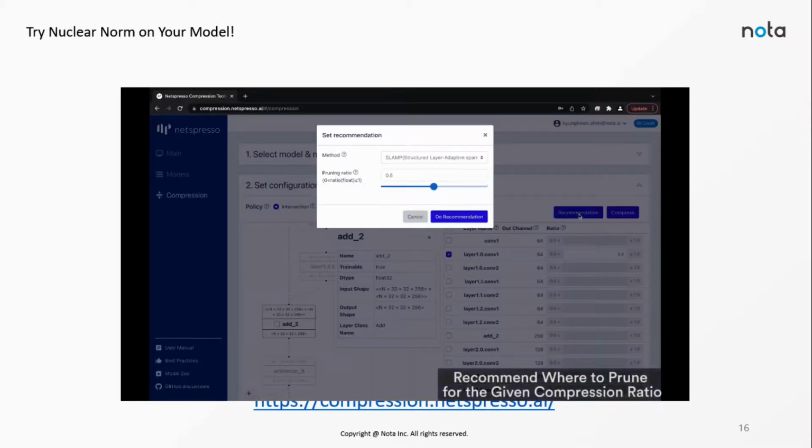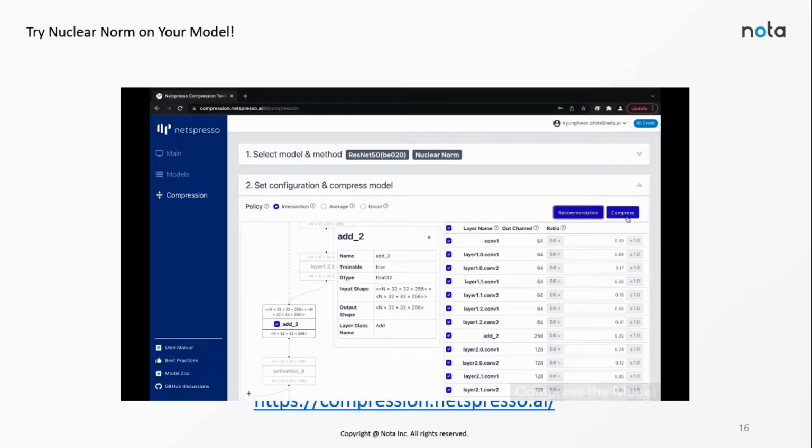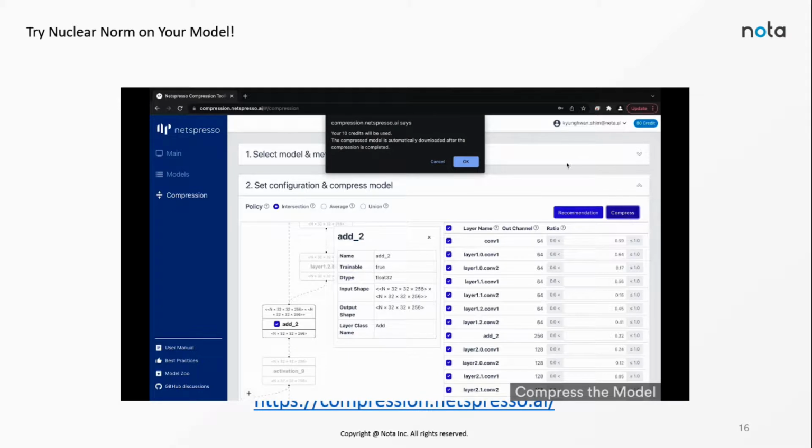We also provide a recommendation function to automatically compress the user's model. Let's prune 50% of the model. Once the user clicks the recommendation button, it calculates the nuclear norm of each filter and returns the pruning ratio of each layer. Last, click the compress button to return the compressed model.